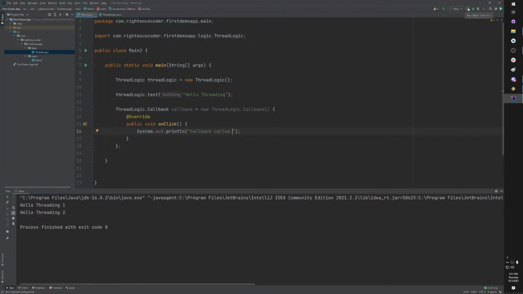Okay. I run this. What's going to happen? Does anybody have an idea right now? Not a trick question. Nothing. Well, nothing different. This callback is never used. Okay. Somehow we have to use this callback in our ThreadLogic class.